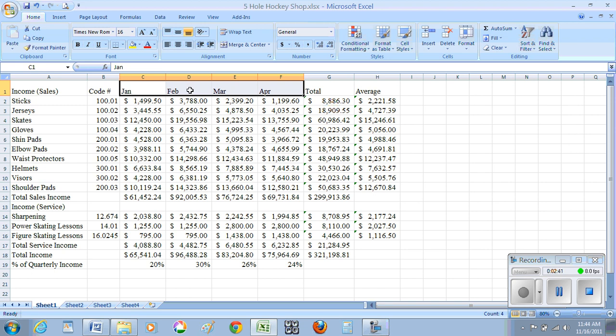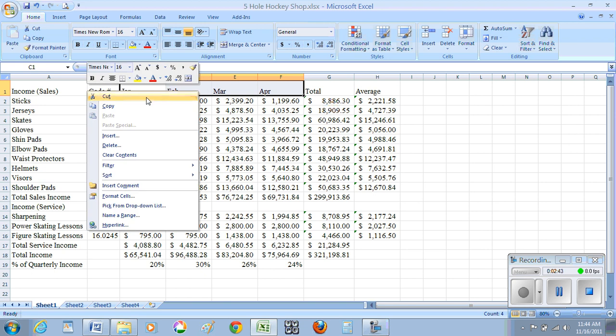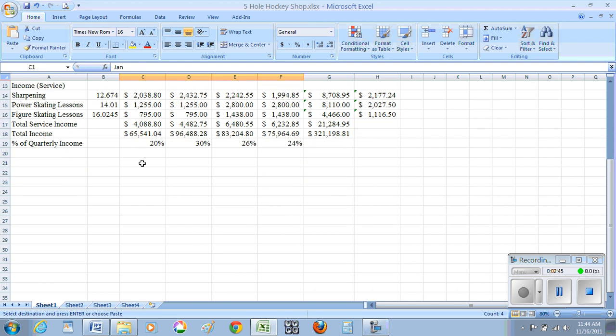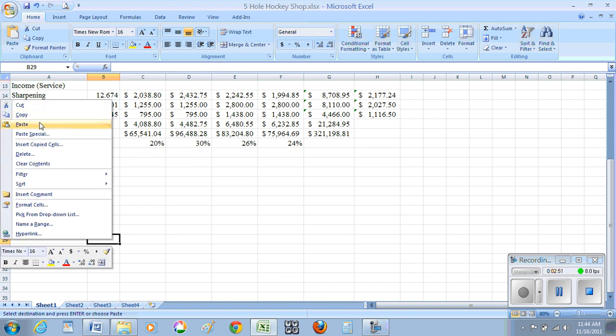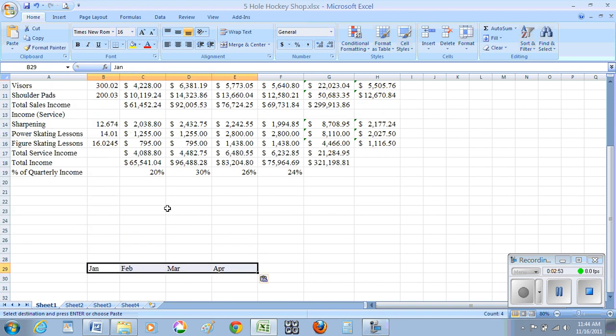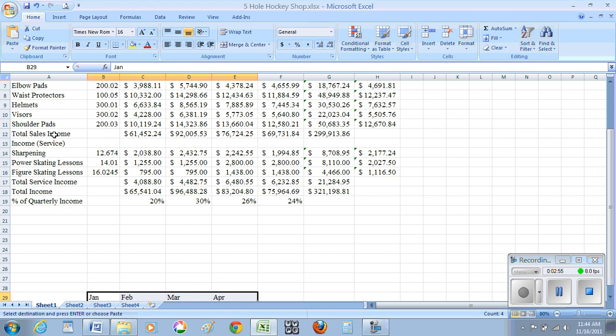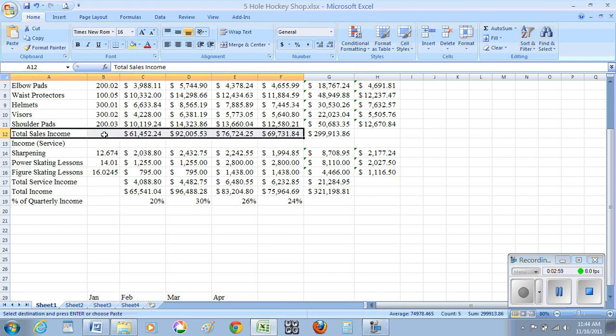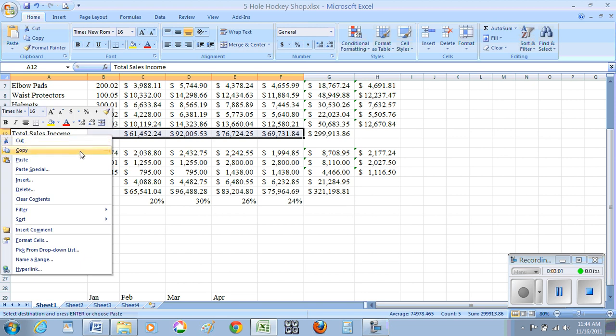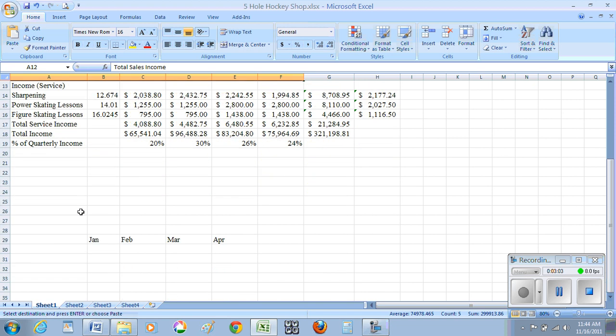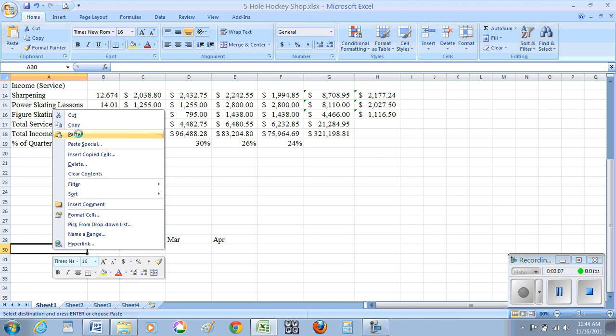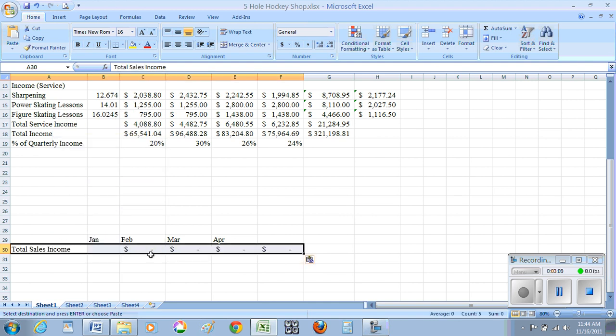So I'm going to highlight January to April, and I'm going to copy that material, and I'm just going to paste it kind of down the page a little ways out of the way. I'll select the cell here, for example, and paste it. Now I'd also like to plot the sales income, these 4 figures here. I'm going to highlight them and right click and copy. You notice if I paste, it's not going to like it. Paste. Look at my dollar figures, they didn't show up.